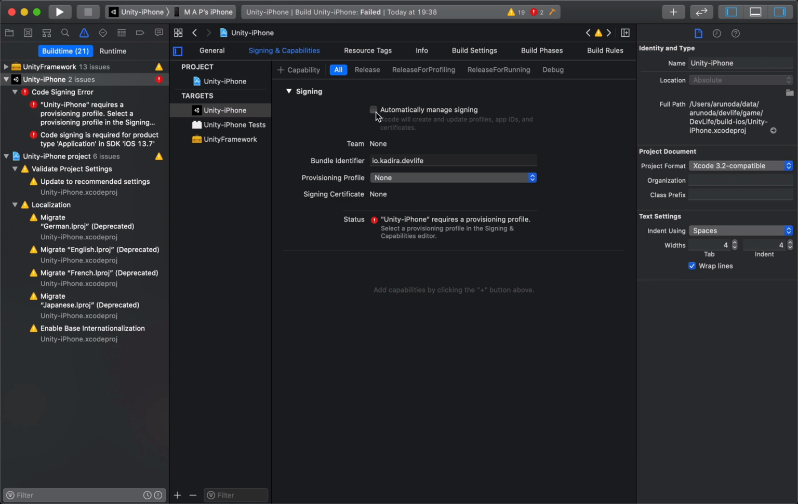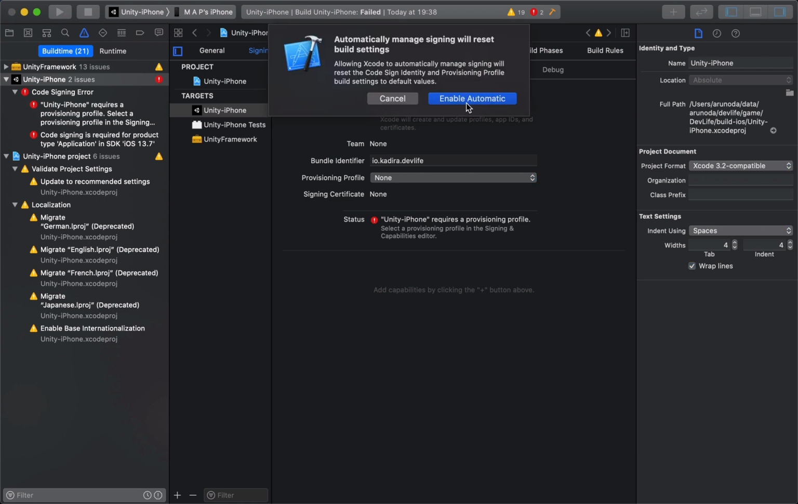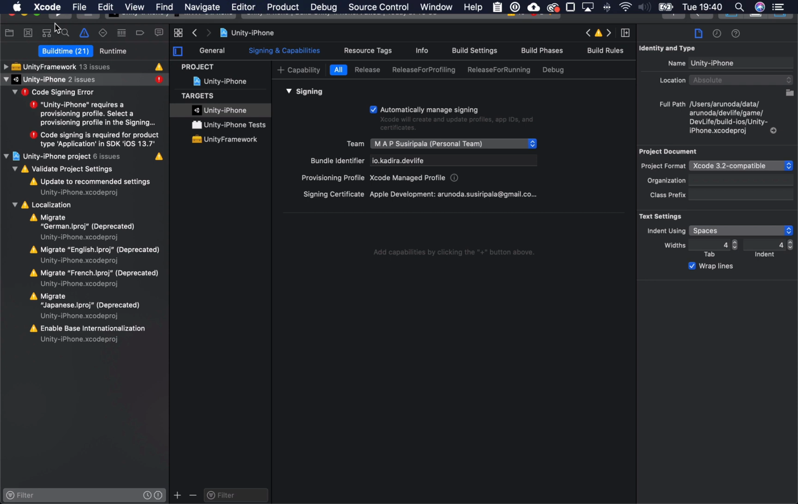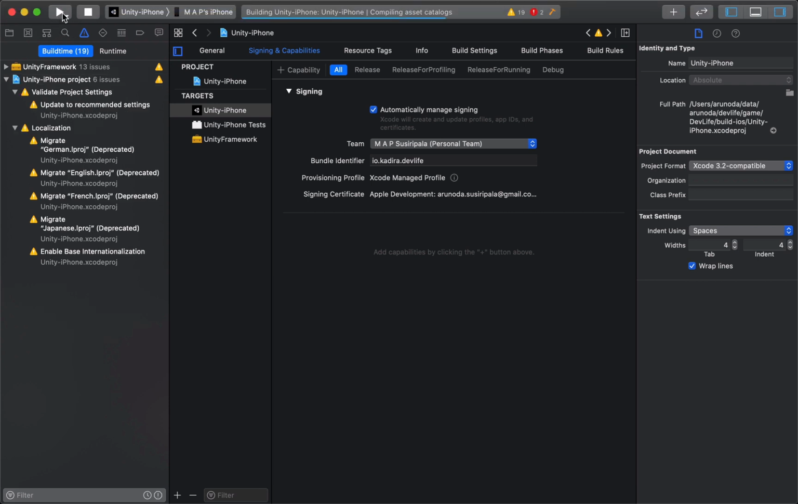Now click the signing and capabilities. You need to click this checkbox called automatically manage signing. And then I need to enable this automatic. Now click this team. And here I have already connected my iCloud account. Otherwise you have to manually connect it again. So here I'll select my iOS account. Then I'm gonna hit the play button again, or the build button again.